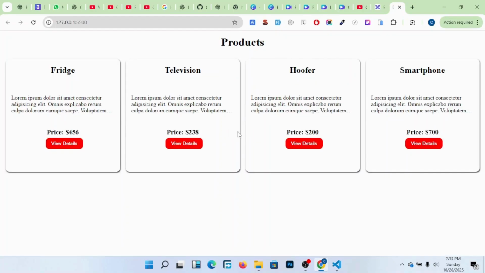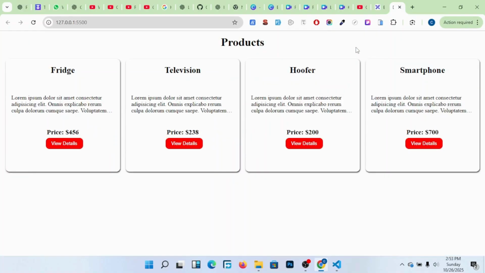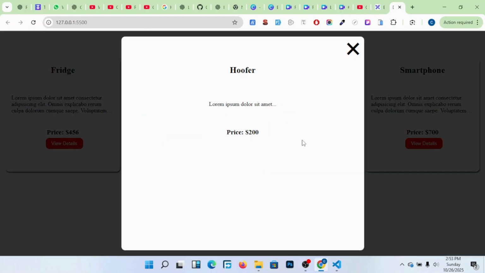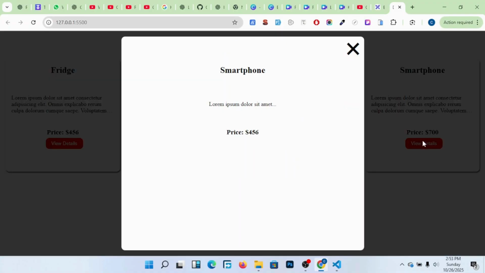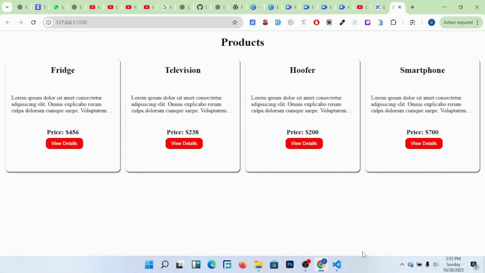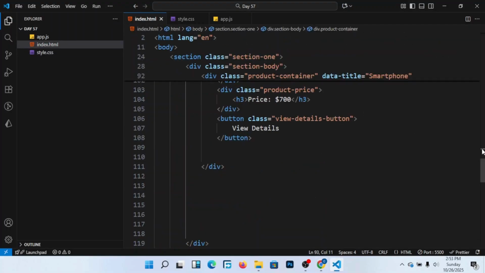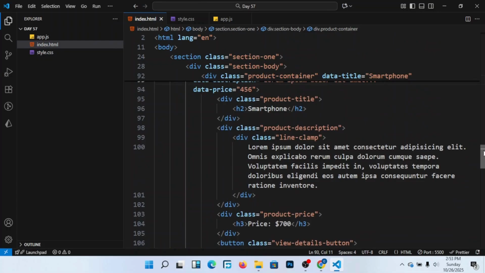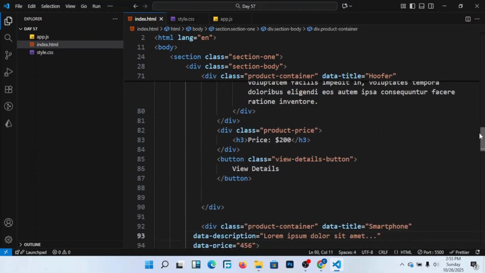Then here the television is also being fetched. When I tap on the television, it's being fetched. When I come on the hoover, it's being fetched. As you can see, it's there. When I come on the smartphone, it's also being fetched. Are you seeing the price? Okay. So then I come and put, for example, on this one, maybe the price is 700. The price is 700.